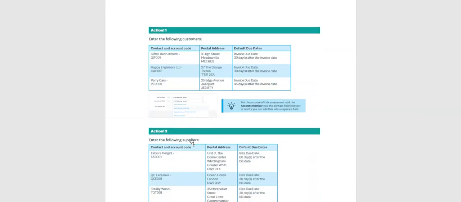Now we can see we have two things here. The first, we have to create some customer.